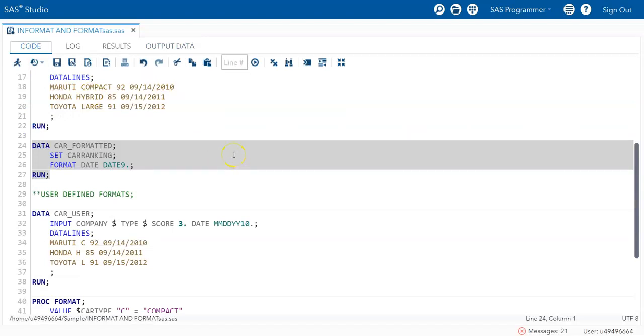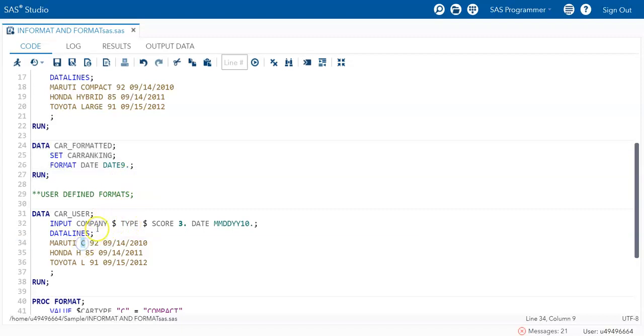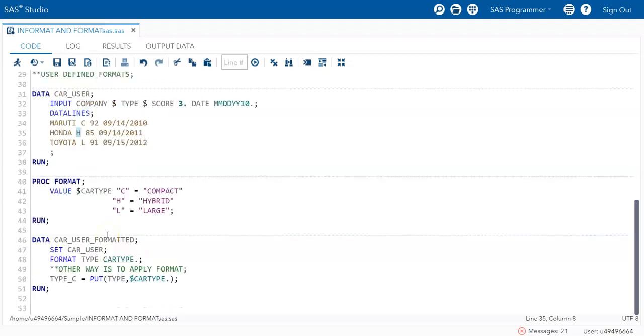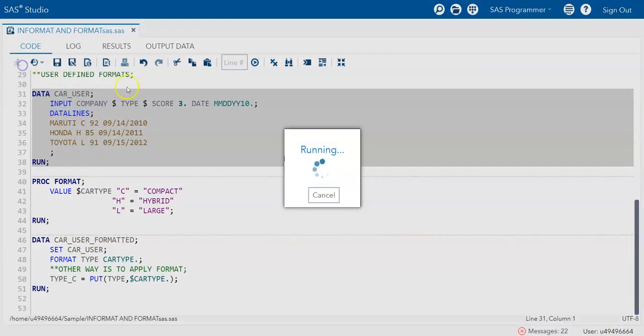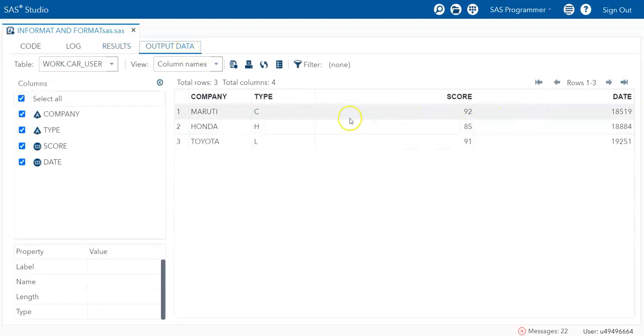You can also create user-defined formats. To create a user-defined format, we have taken the same example in which the type is defined as the first letter of the previous data. Like compact was the type, so it is used as C. The hybrid was the type, so the first letter H is used, and similarly L for large is used. If I run this data set and see how the data set looks now, you can see the type is given as C, H, and L.